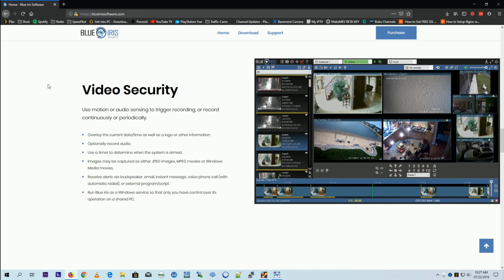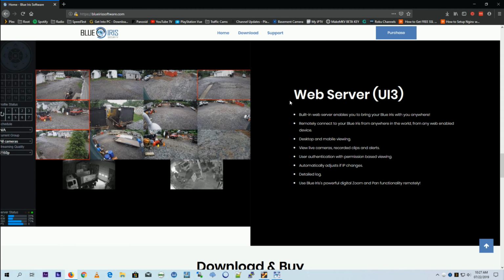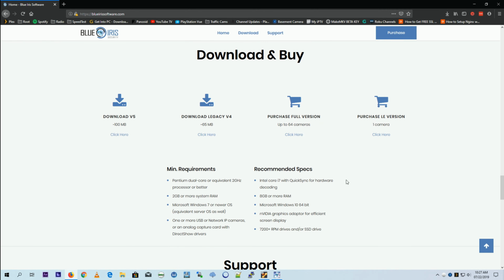You can overlay the current date and time, also weather information. You can record audio. You can do other things. There's also a web server involved, like I said, so you can open a web browser and go to your public IP address at whatever port you put in, typically 81 or depending on if you change it, and then you can access all your cameras and see.